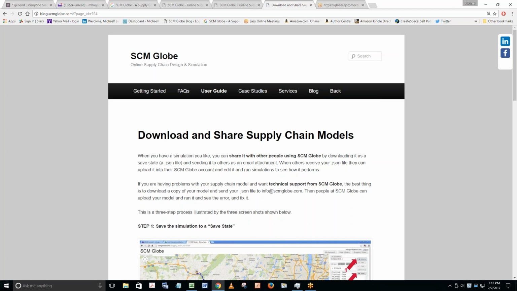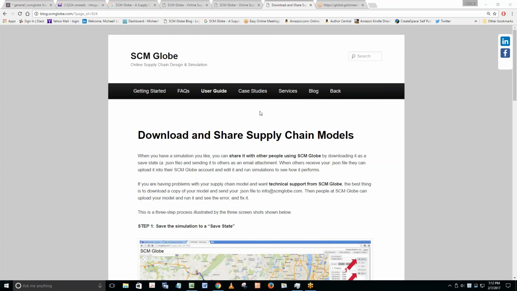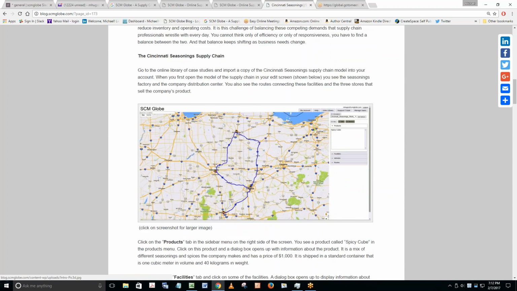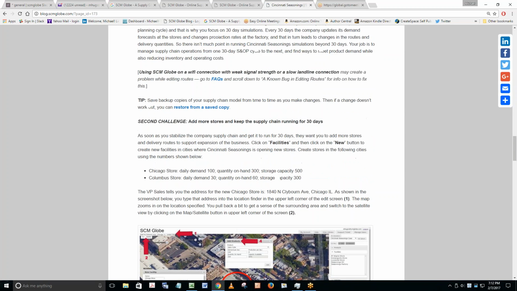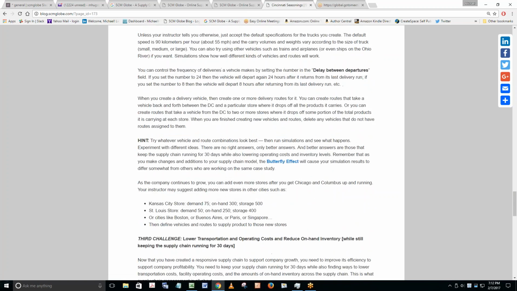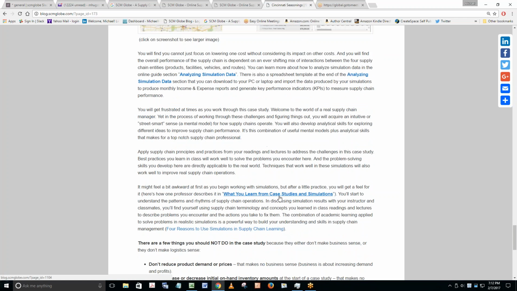So what I've just done is I went to the online guide, and I went to the user manual, and again, this is linked at the bottom of every case study description, such as Cincinnati Seasonings. There will be a link to how to download and share. The links are always in blue. Let's see, where do we find this one here? Download and share. Here you go.